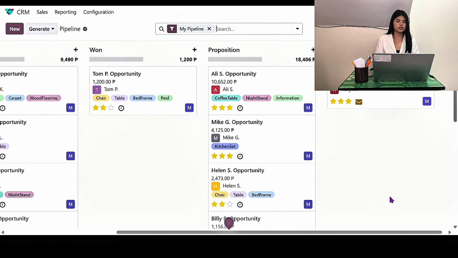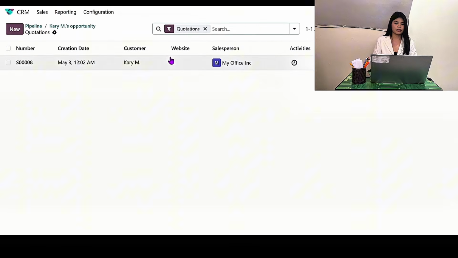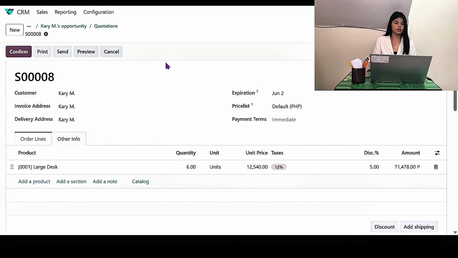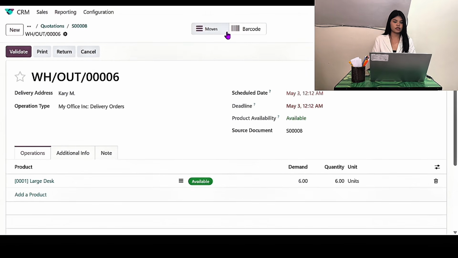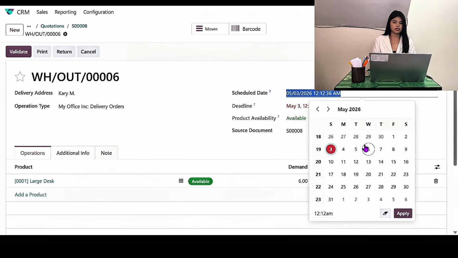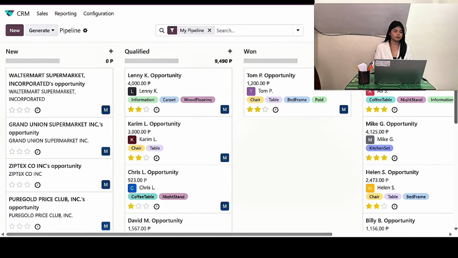Now we close the deals. We open Carrie M's opportunity and mark it as Won. Then we review the quotation, edit if needed, and click Confirm. After confirming, we open the delivery orders and adjust the scheduled date to 2 weeks. Closing the deal finalizes the sale and confirms the customer's purchase.